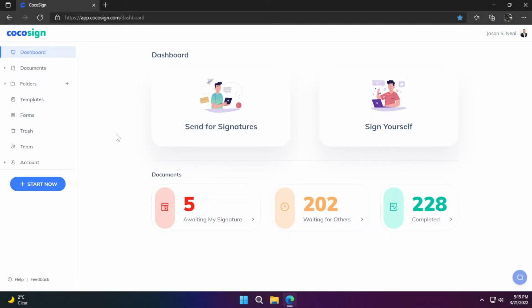In this video I'm going to show you how to create and use a template with CocoSign. Also, I'm going to show you some of the most common actions that you can do using the template. The template feature in CocoSign allows you to create a standard document with set recipient roles and sign-in fields, which you can save for reuse in the future.